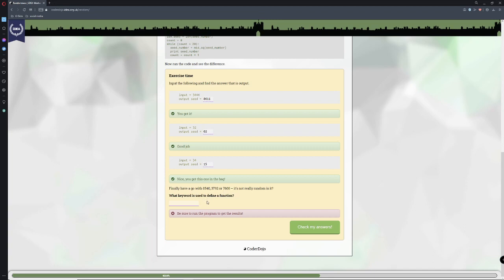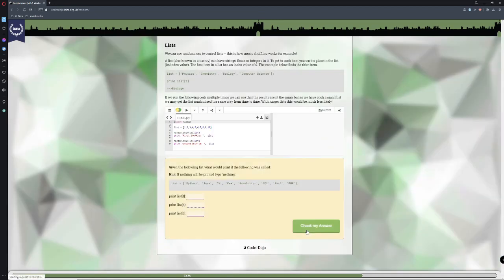So now how do we define a function? It's in the question. Look. Define, def. That's it. DEF. That's it. Simple. Right, okay, moving on.